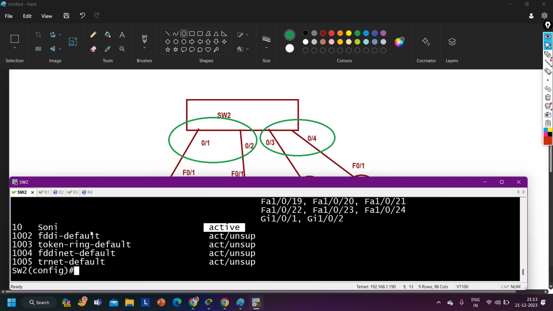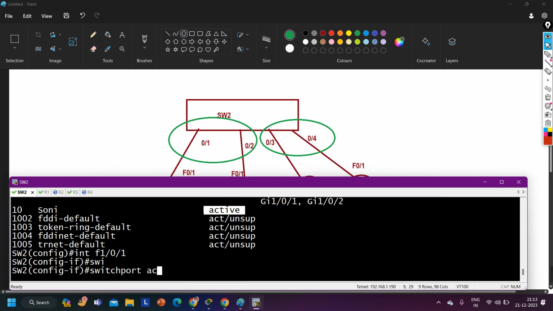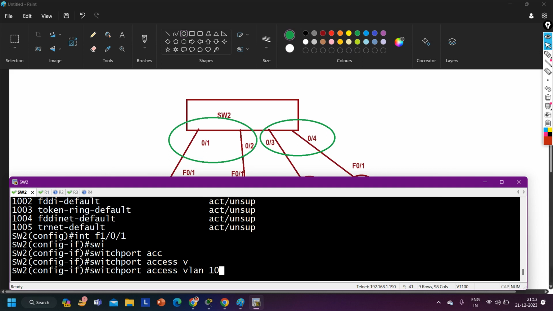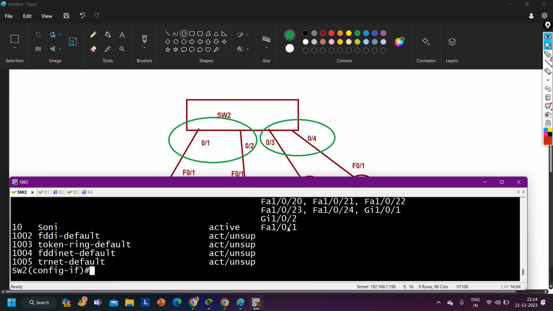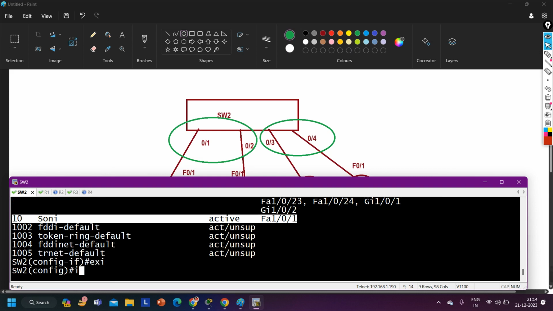So now the question is how to assign interfaces to a VLAN. Simply, you run the command on interface FastEthernet 1/0/1: switchport access vlan, followed by the VLAN ID. This command will put this interface in VLAN 10. Do show vlan brief. You can see which VLAN this interface is in now: VLAN 10. In the same way, I want to put one more interface in VLAN 10.